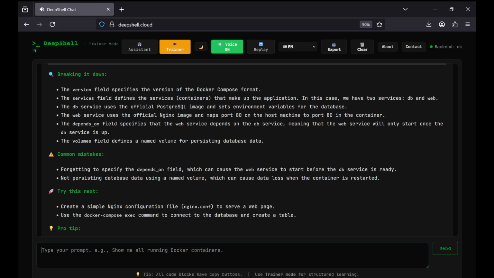Common mistakes. Forgetting to specify the depends_on field, which can cause the web service to start before the DB service is ready. Not persisting database data using a named volume, which can cause data loss when the container is restarted.